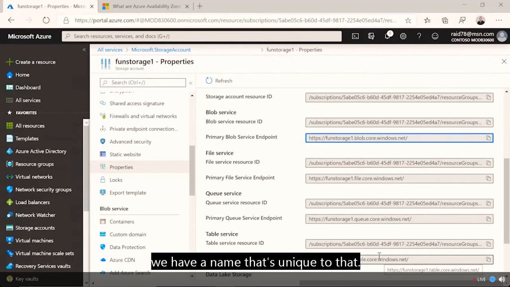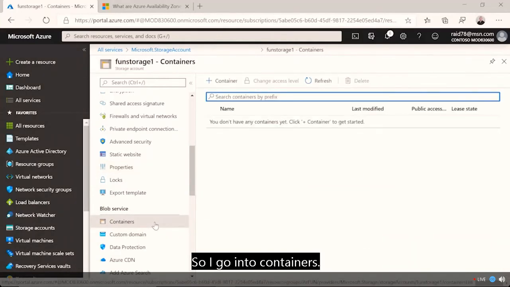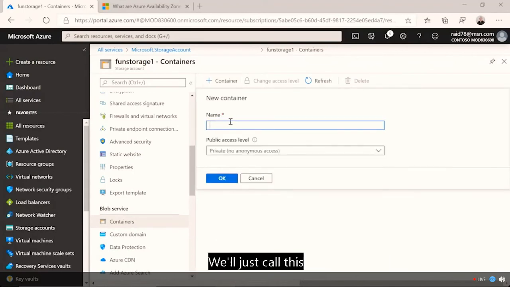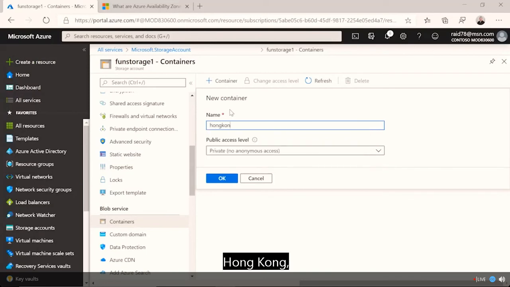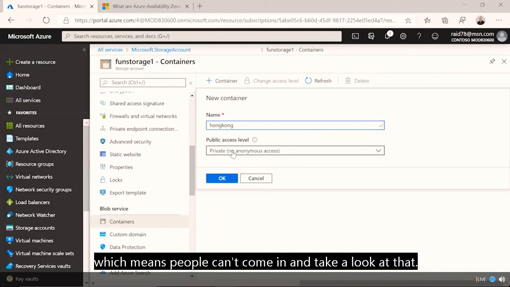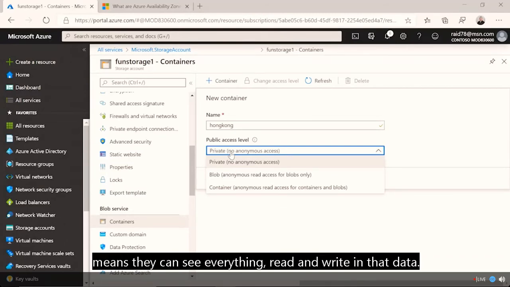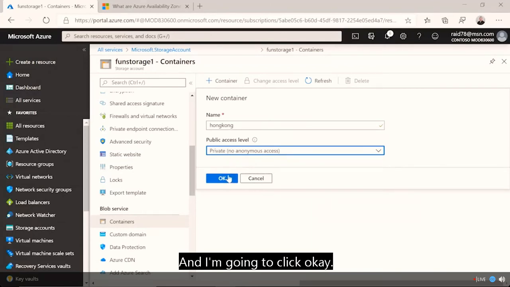So let me go into containers real quick, and let me just upload and create a blob. So I go into containers. Let me go ahead and add in the container here. We'll call it Hong Kong, just for giggles. Access level, by default, we have private, which means people can't come in and take a look at that. You have the ability to make it read-only, or you can make it container access, which means they can see everything, read and write in that data. I'll leave it private for now, and I'm going to go ahead and click OK.